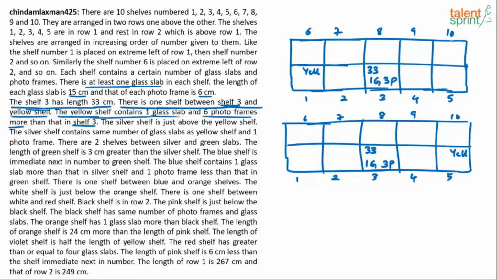The yellow shelf contains one glass slab and 6 photo frames more than shelf 3. One glass slab more than shelf 3, so it will have 2 glass slabs, and 6 photo frames more. So 3 plus 6, 9 photo frames. So basically yellow shelf is going to have 2 glass slabs and 9 photo frames. Yes or no? One glass slab more than 3 and 6 photo frames more than 3. Now what will be the total length? 2 glass slabs will be 30, 9 photo frames will be 54. 30 plus 54, 84. So yellow is 84 centimeters.